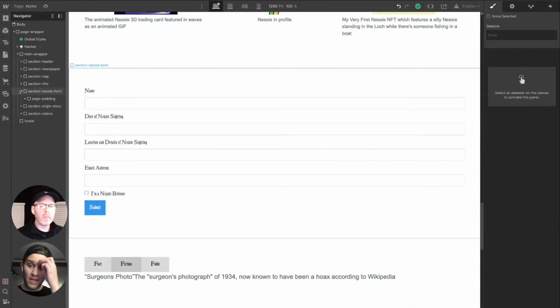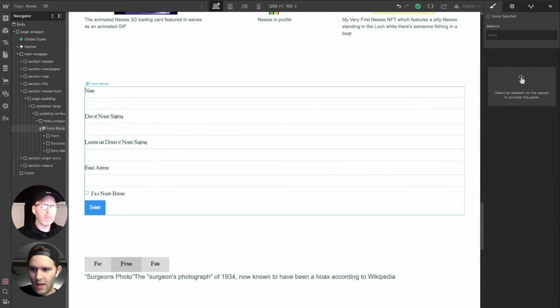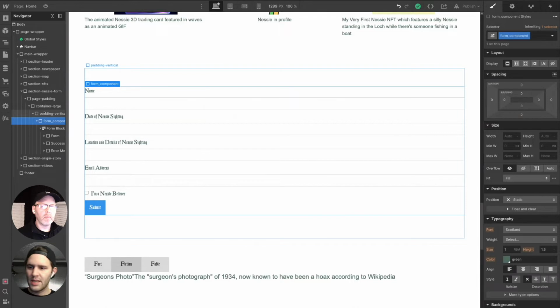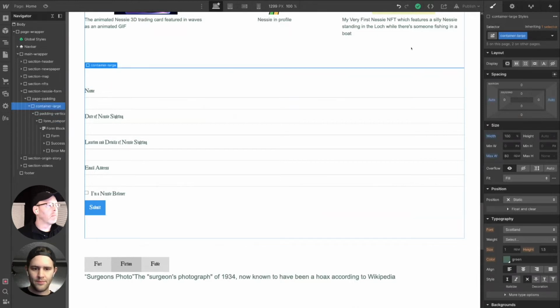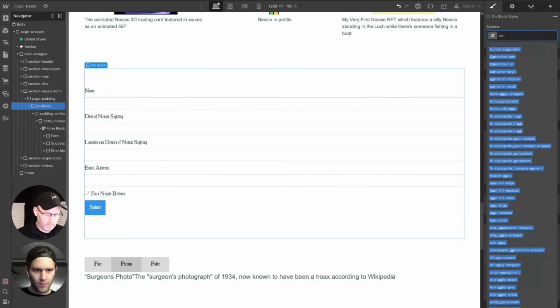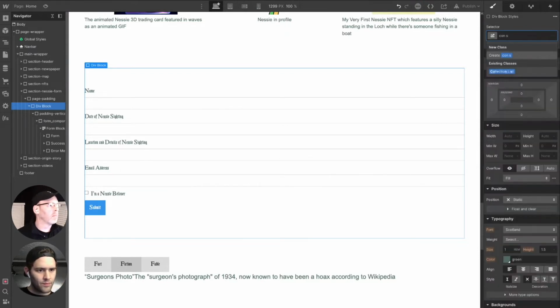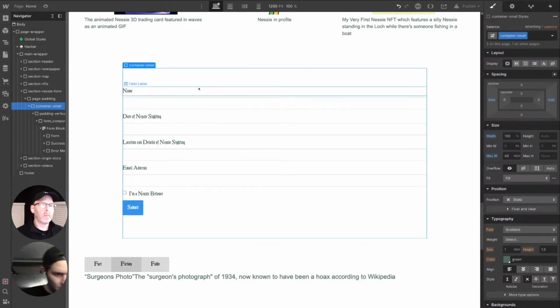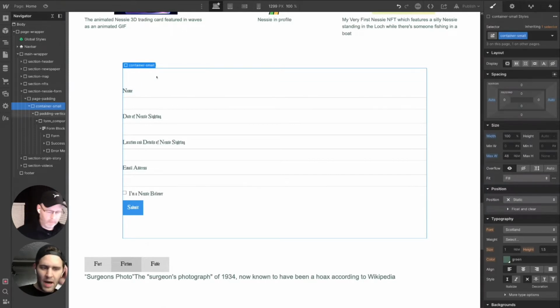So we'll probably want to grab the form wrapper. And probably adjust the width on the form wrapper. Or actually, is there a container large? Yeah, you probably could do container small again. Boom. Looks pretty good.